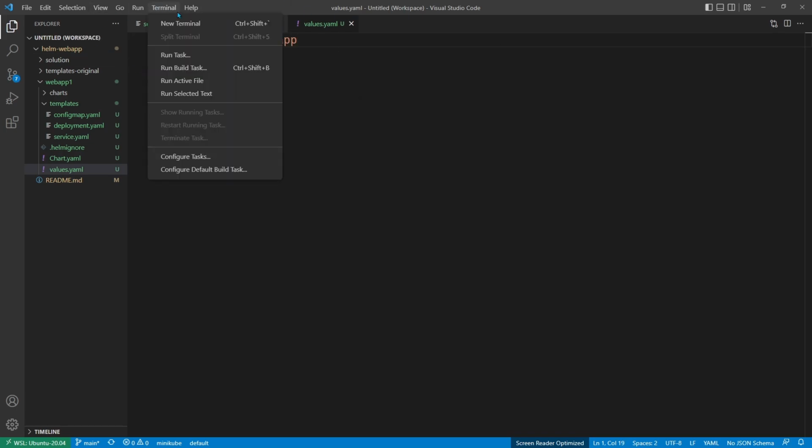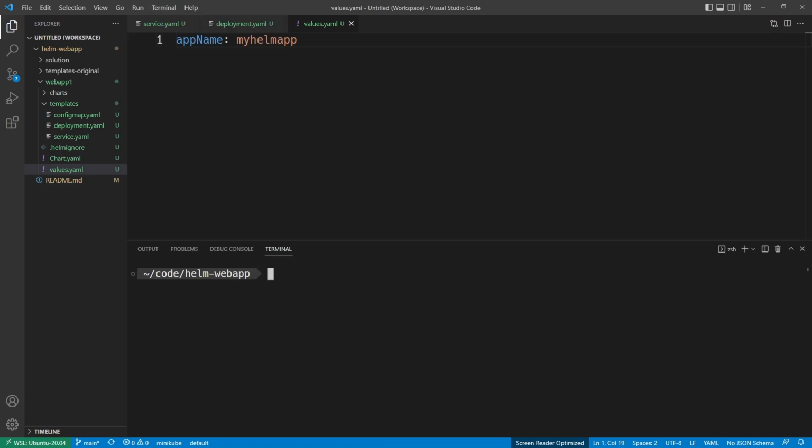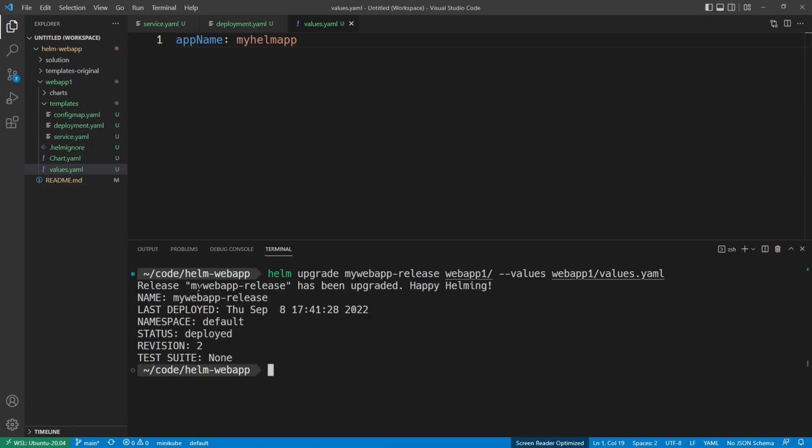And now let's actually pull up the terminal again, and I'll just do it from here. And basically, I'm going to take that last command I did, which was the helm install, and I'm going to say, instead of install, I'm going to go upgrade. And now that I actually have templating enabled, I need to specify this values.yaml file. So I'm going to go --values, and I need to be aware of the directory that I'm in. So it's going to be webapp1/values. And there we go. So we can see that the release has been upgraded.